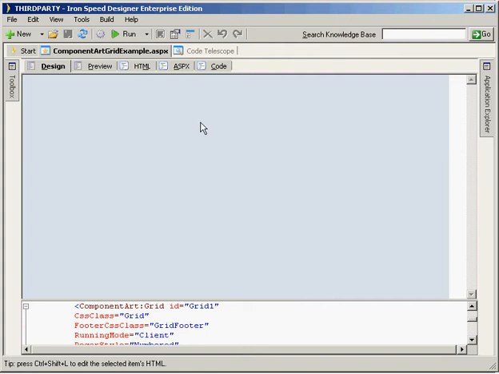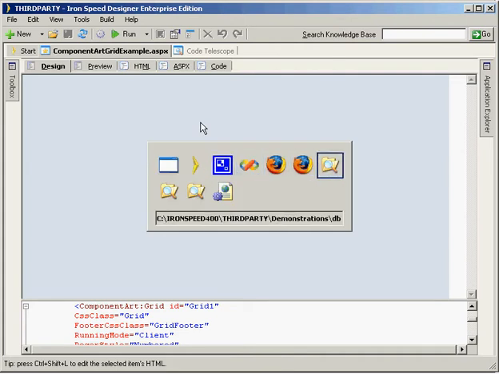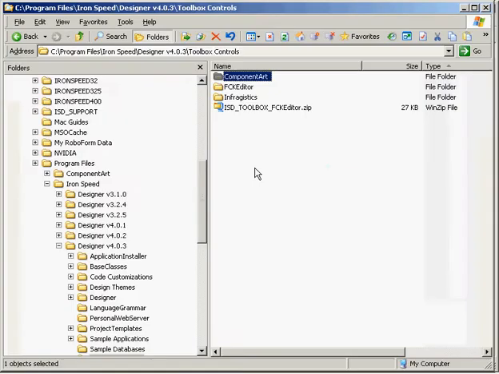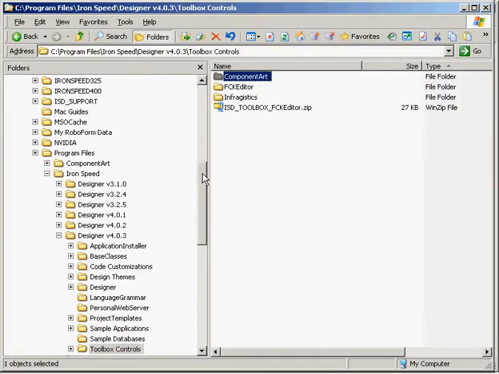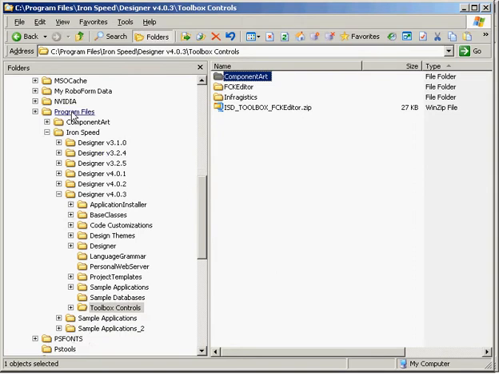And to do that, we're going to leverage an article that was written by Miles Gibson that talks about bringing controls into the Iron Speed toolbox. And if you search the Iron Speed knowledge base online for articles by Miles Gibson, it should be about the 5th or the 6th one down. So let's get started. And to begin with, what I want to do is jump into the Iron Speed Designer directory. And so I am in the program files, C:\program files, the Iron Speed directory, version 4.0.3, which gives us this toolbox controls directory.